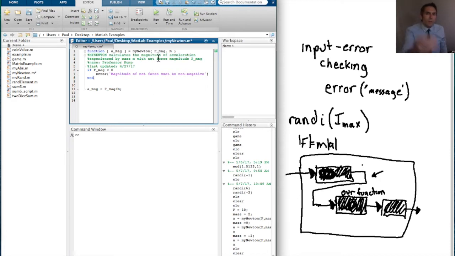So now if I receive a negative magnitude net force, then this if statement on line 6 will be true. And if it's true, it will execute everything between if and end, namely this error message here. We'll say error, magnitude of net force must be non-negative. And that error halts the code, it stops it completely. It gives control back to the user. Right, so let's test it out. Let me save it.